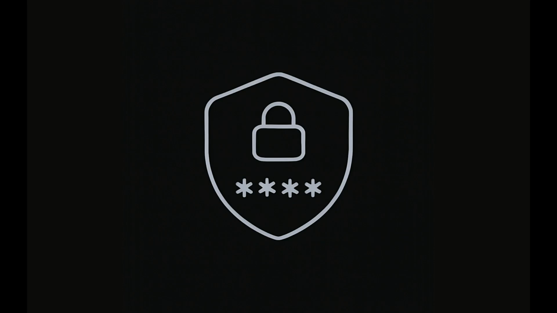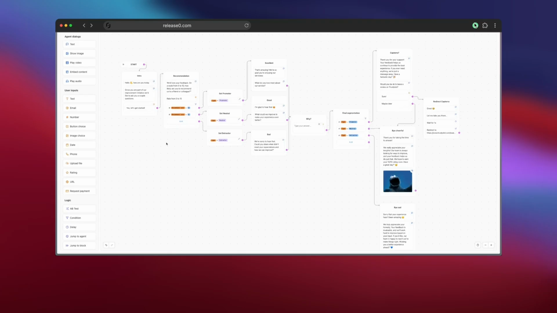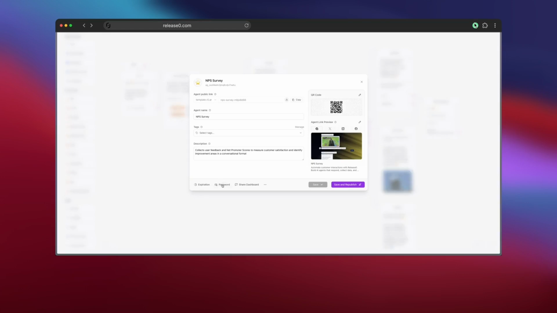In this short demo, we are going to make private our previously public agent. Let's start by opening your agent in the Release0 Flow editor. Next, click on the agent name in the top left corner to access its configuration settings. In the Settings panel, find and click on the Password option.